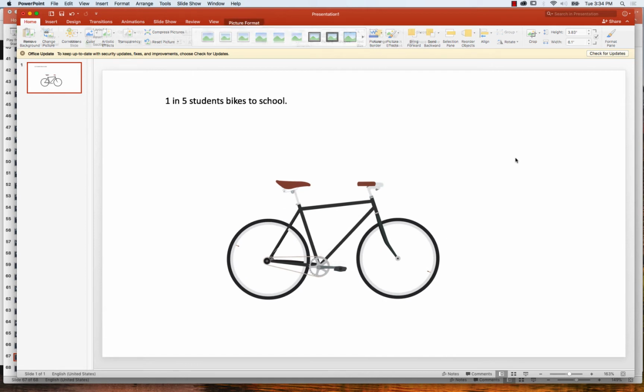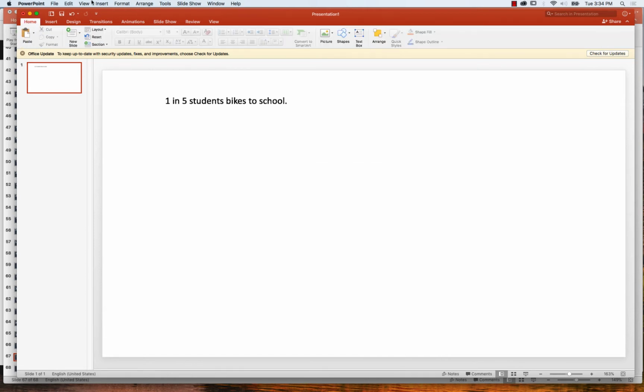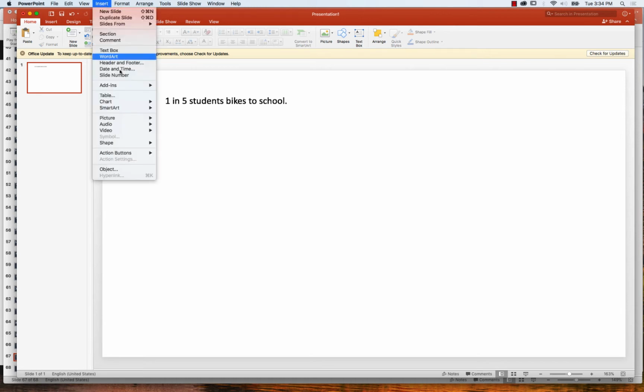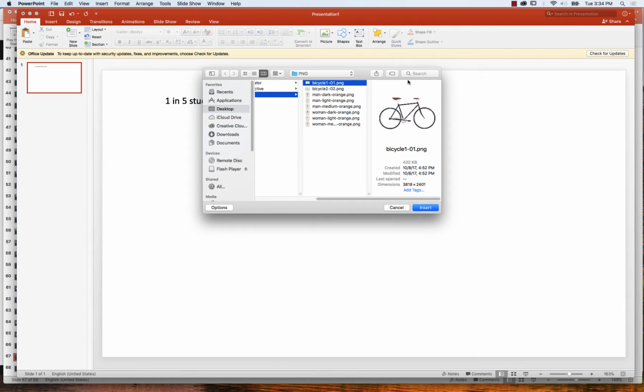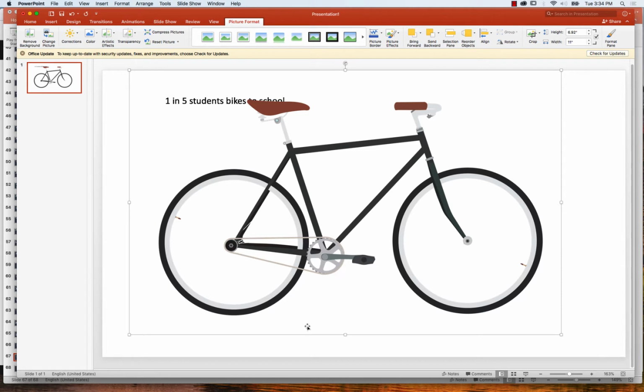Can you go over that one more time? Sorry. Of course. So I want to bring that graphic in. I'm going to go to Insert, Picture from File. In the infographic files, in the Ping folder, there's 2 bicycles. You can grab either one, it doesn't matter. Just click Insert and it comes in on your page. It's too big and I want to size it down.